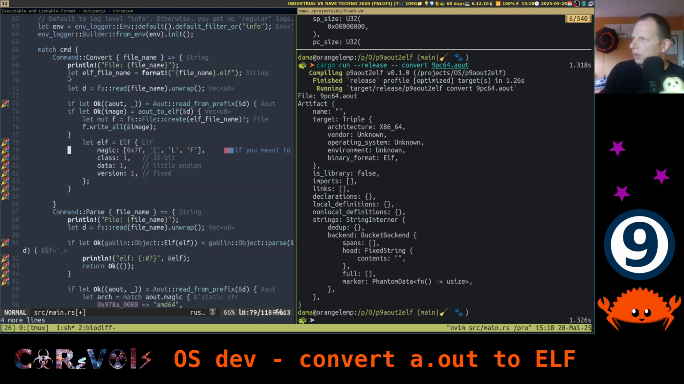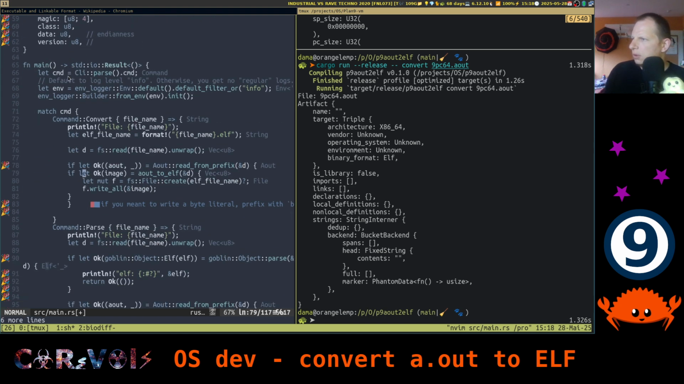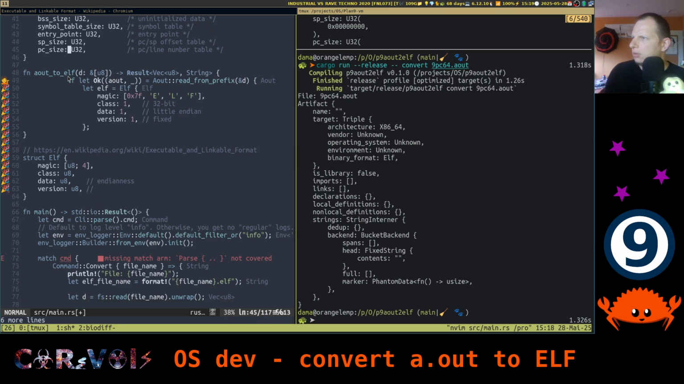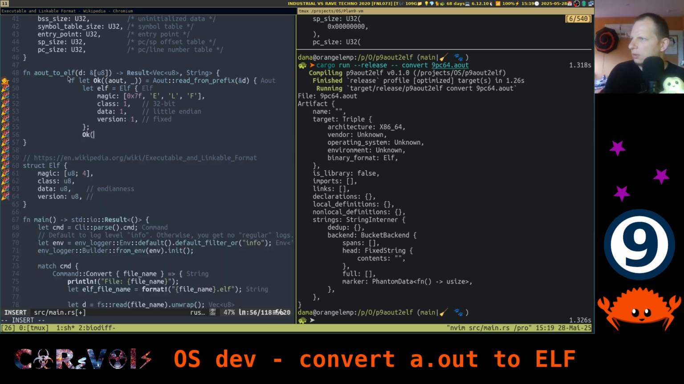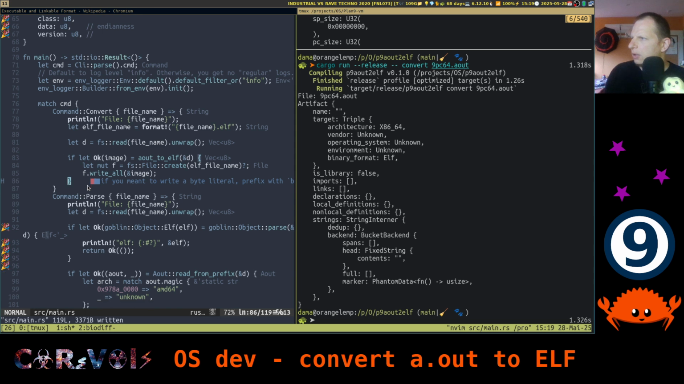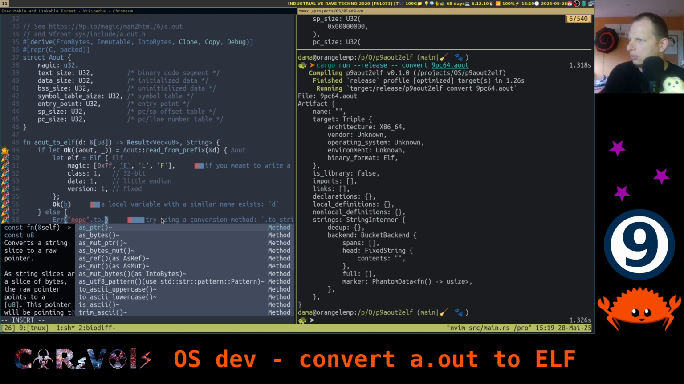Yeah, let's fire this up. So this would now be the result of a.out to ELF. Right. So if let Ok, a.out, then we go Ok. And we need to turn our ELF into a byte array. So we want the byte slice to be returned. Yeah, we just call it b. Else here, nope. Yeah, we'll think about the error message later. Okay, so we got you, we got you. What's wrong about nope? Oh, right. So we go to string.